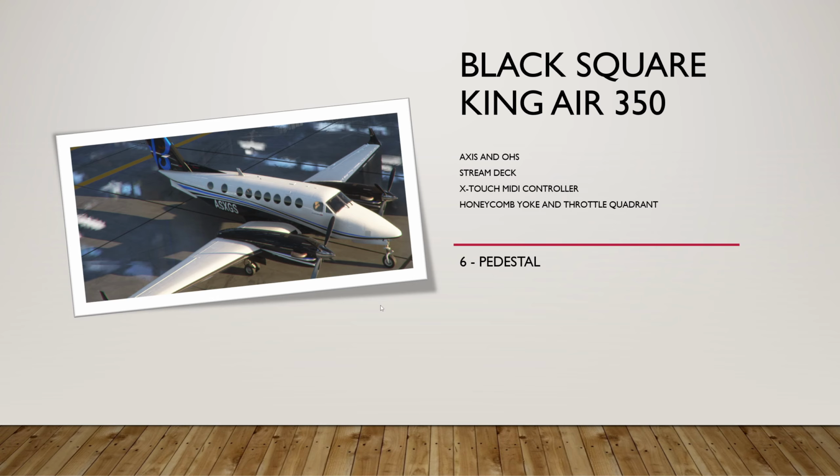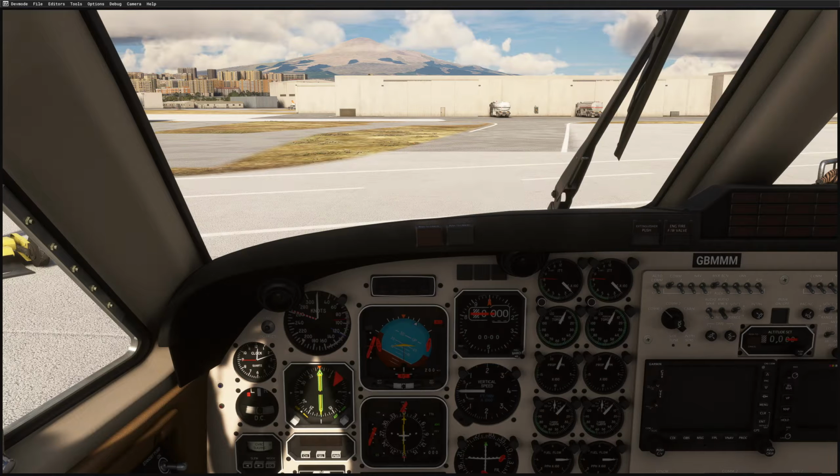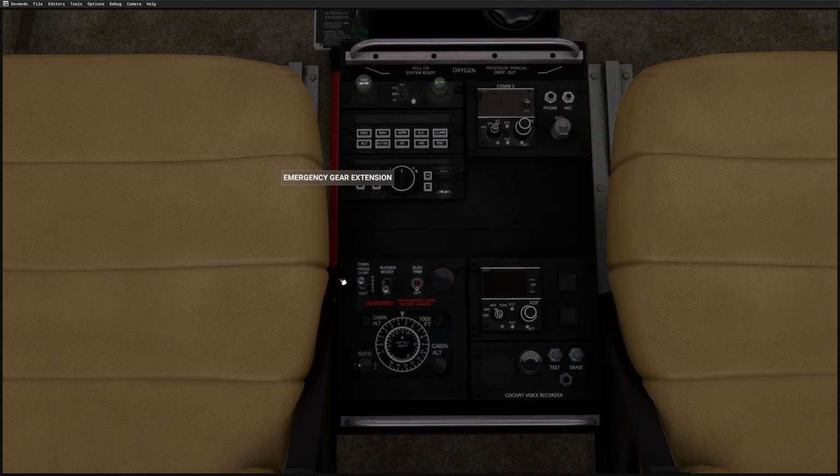Today we're looking at the pedestal, the controls that are between the two seats. So let's get into the cockpit and have a look at where that is. So we're talking about down here.